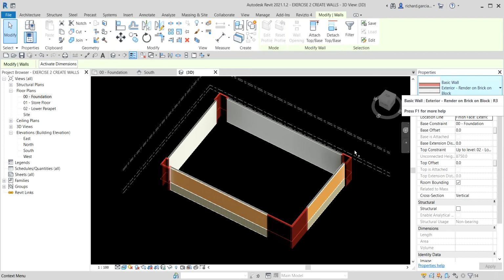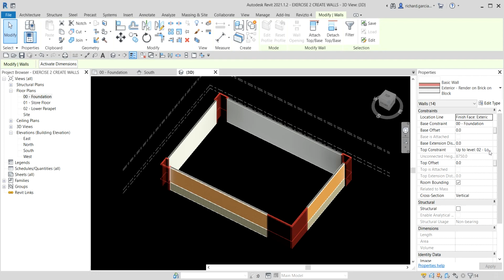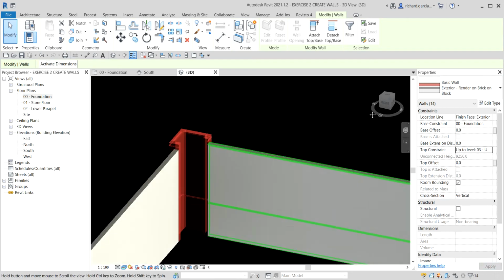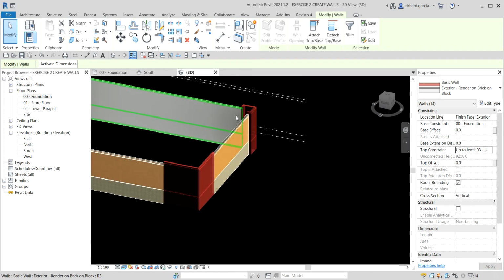Okay. This one, the top constraint. So let's change the top constraint. Instead of up to level 2, I'm going to make that up to level 3. So it will change the height of your corner wall. So let's change that to upper parapet level, and then see what happens. See? So it's now moved to that level 3.